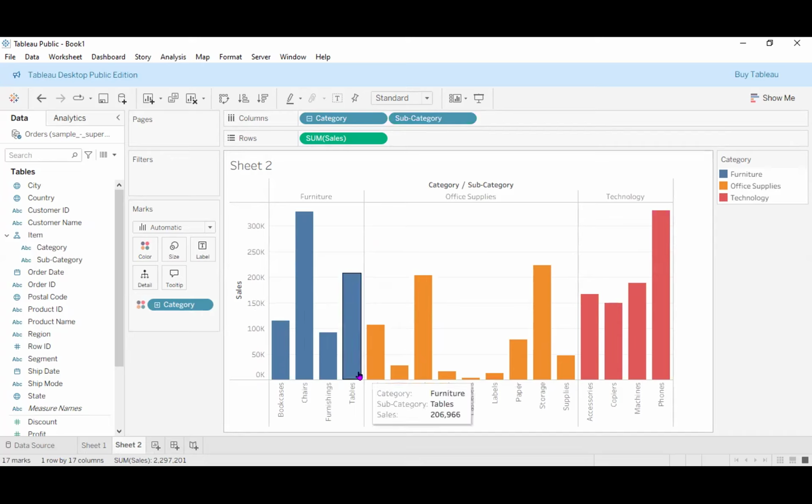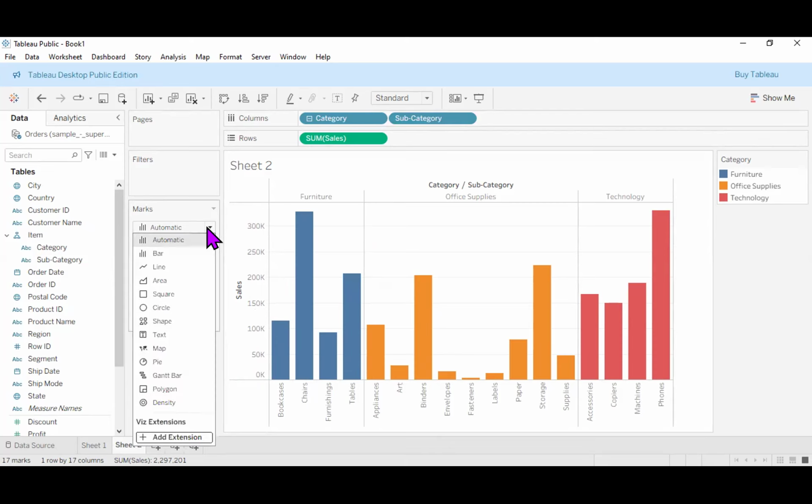Now, if I'm not comfortable with this color palette, this place is where we'll still work. We have pages, filters, we have marks. Now we have a lot of information in these marks. You can see it is automatic. So if I open up this place, I'll see all sorts of visualizations.